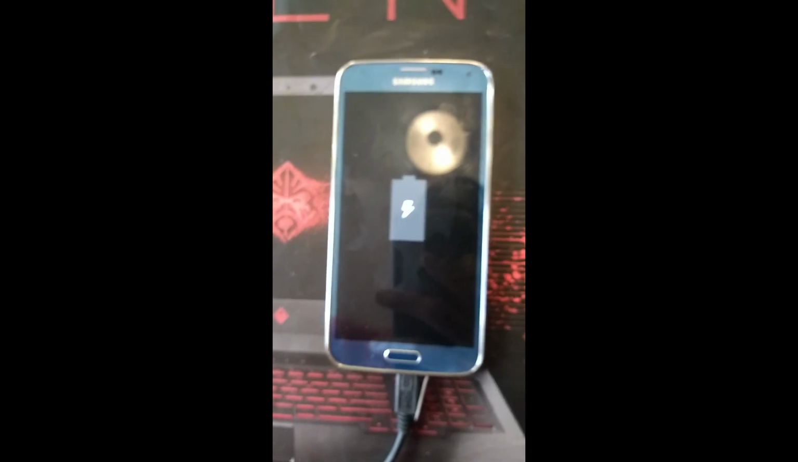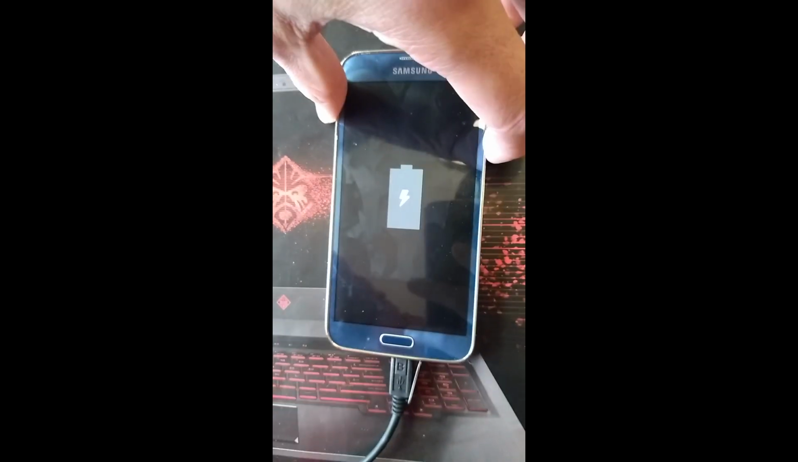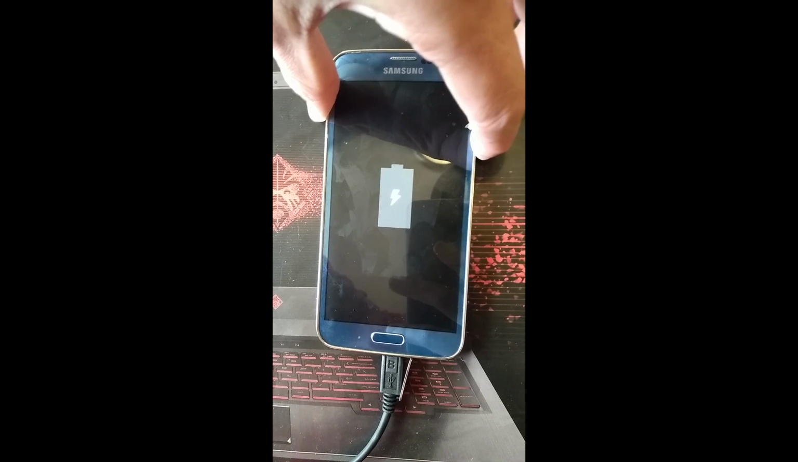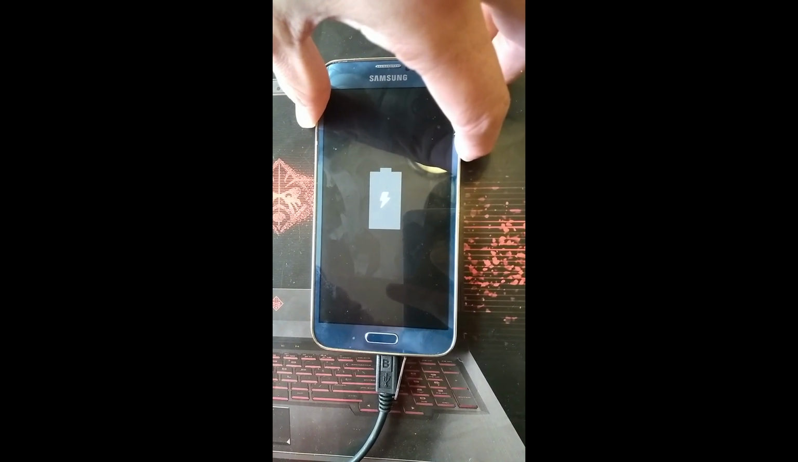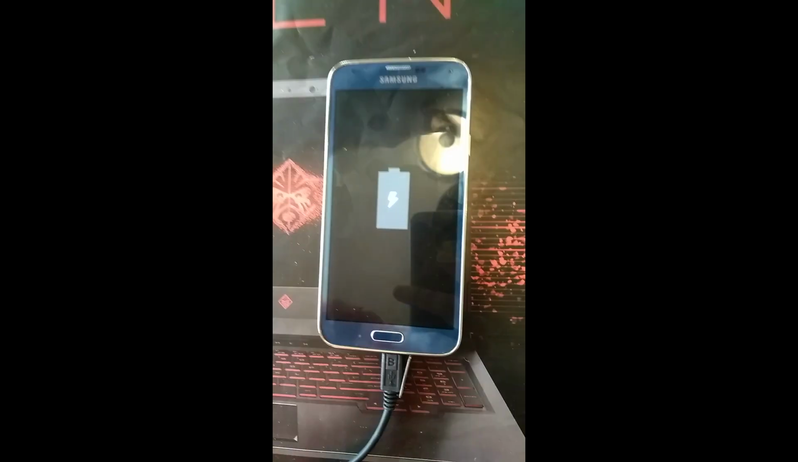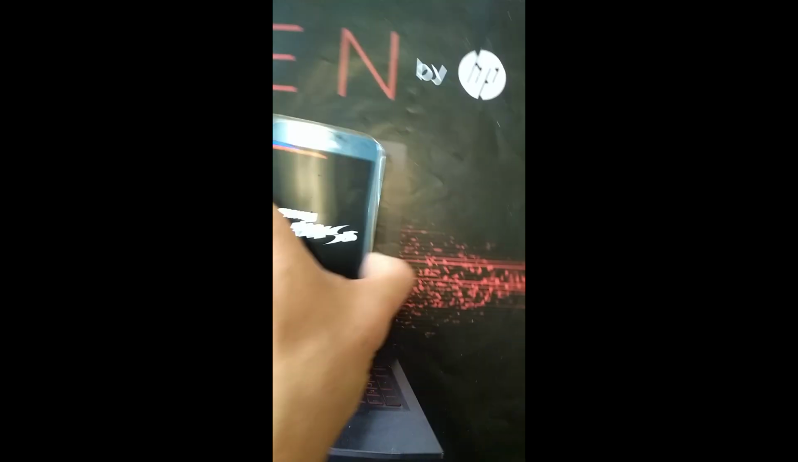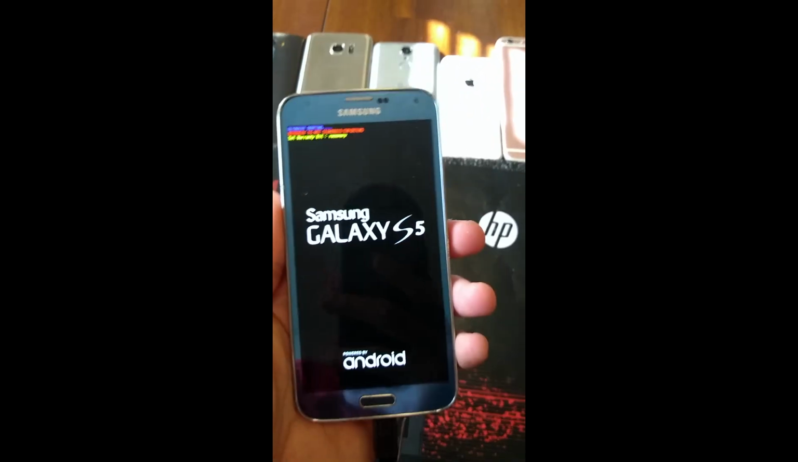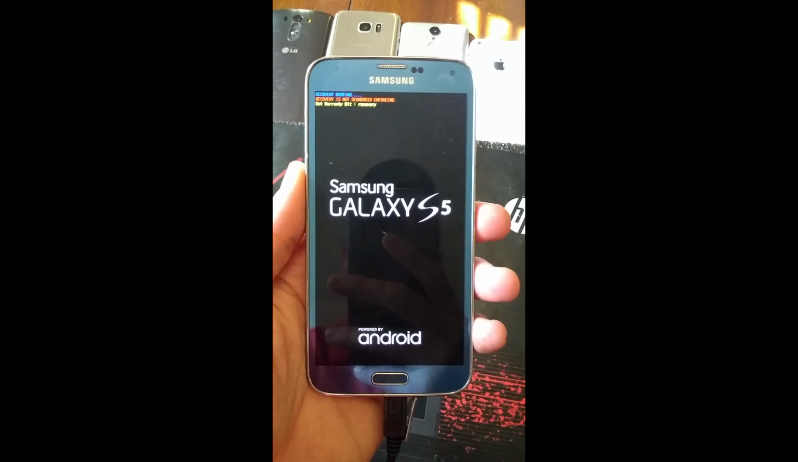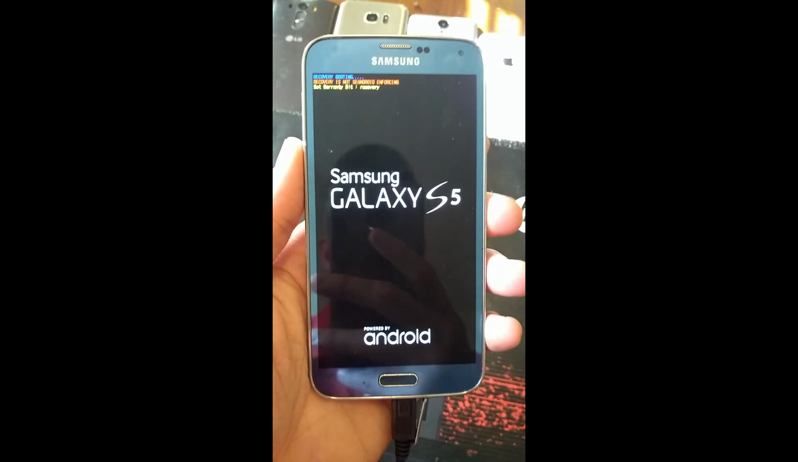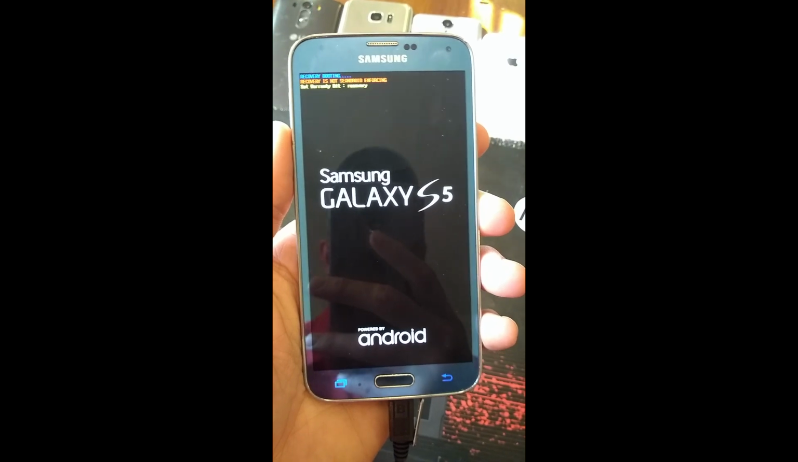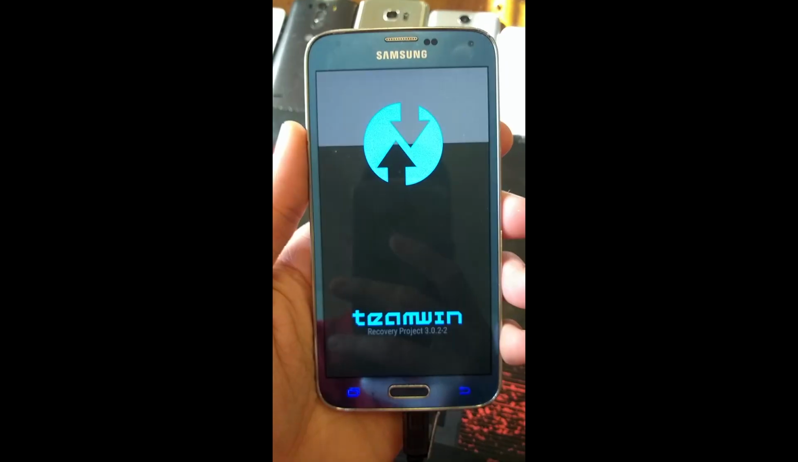So let's sit there for a second. And now we can turn it back on. We'll just let it do its thing. Super annoying. Now we'll turn it on. There we go. Okay, so it should just boot right back up into TWRP like we were, and from there we are going to wipe some data.